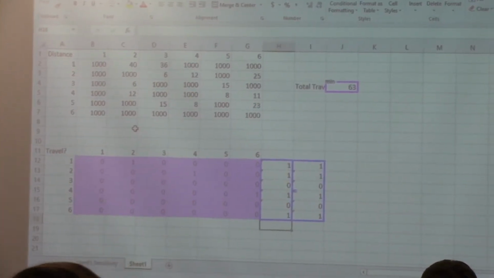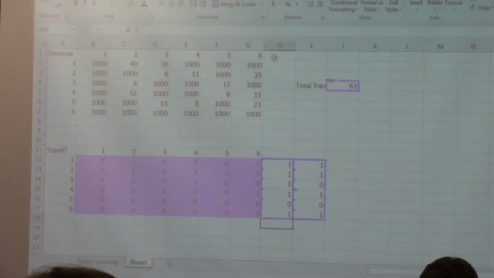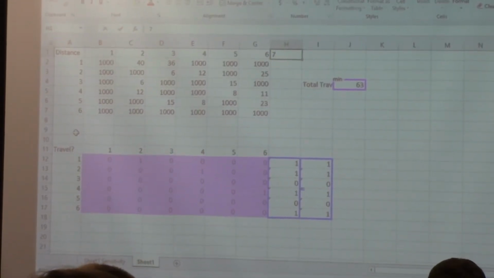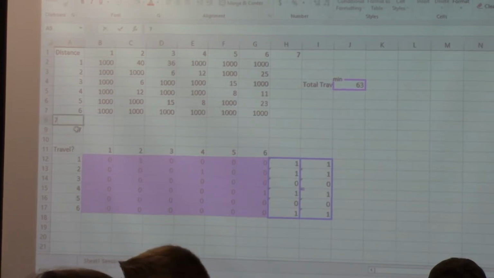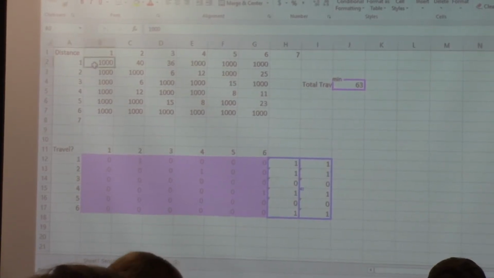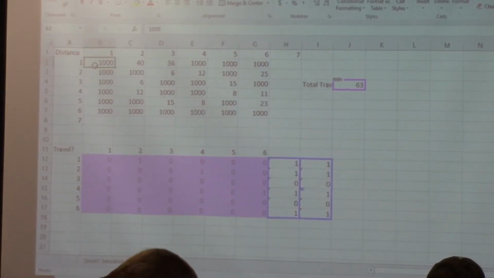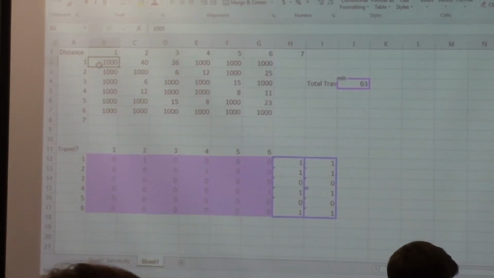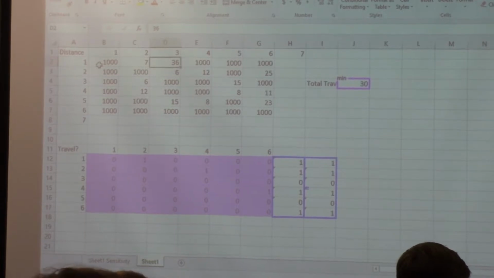Okay, so it's got one more node, right? So we'll put 7 and 7. All right, and then let's put these in. So 1 goes to 2 at 7. 1 goes to 3 at 9. 1 goes to 4 at 18. But it doesn't go to 5, 6, or 7, right?